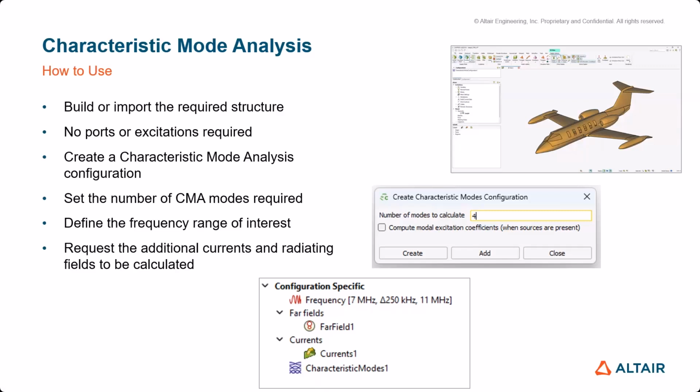Next, you define the frequency of interest and then also request all additional quantities you might want to see, for example, scattered fields, radiated fields, and currents. Obviously, these will then be the currents and fields for the individual modes being calculated.